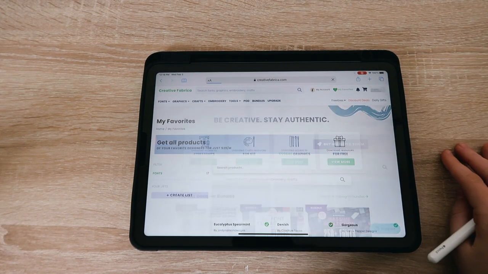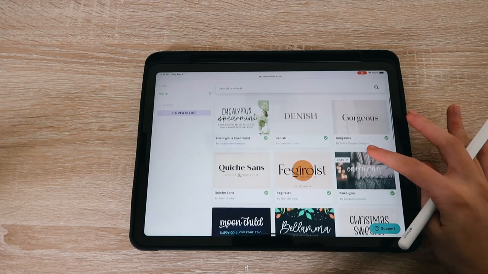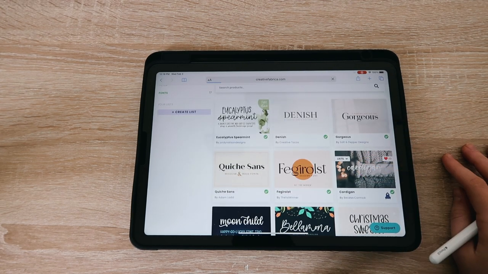So I haven't downloaded this font yet, which is called Cardigan, and I will link that in the description below so you guys can check it out as well.